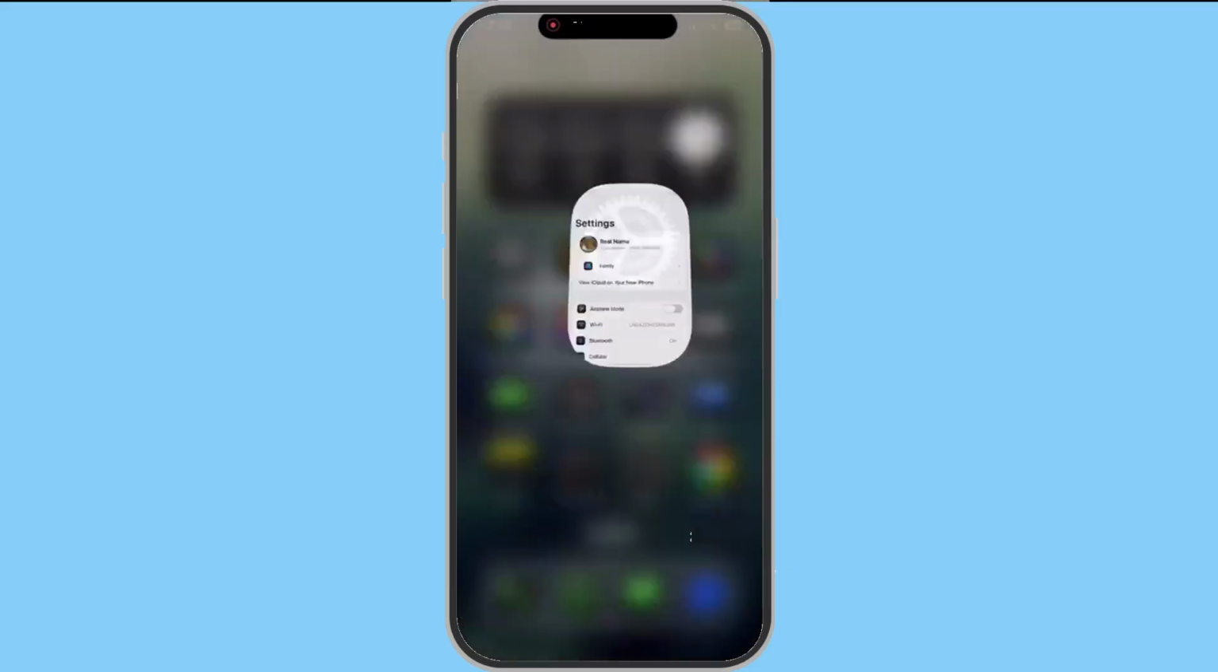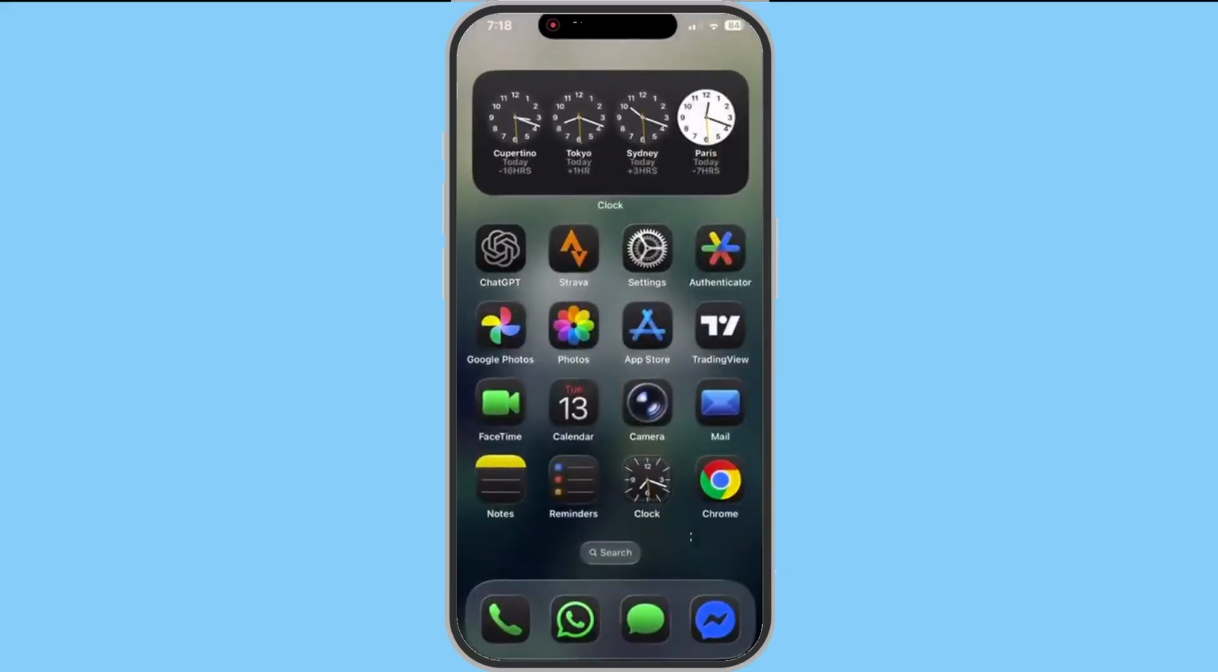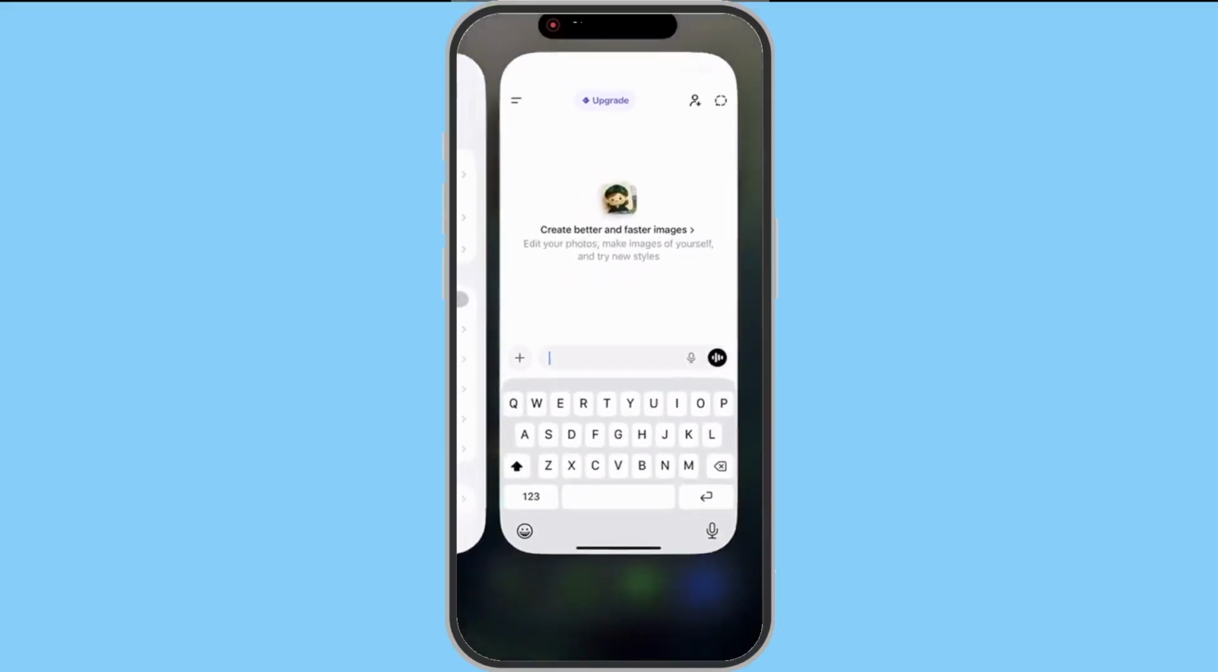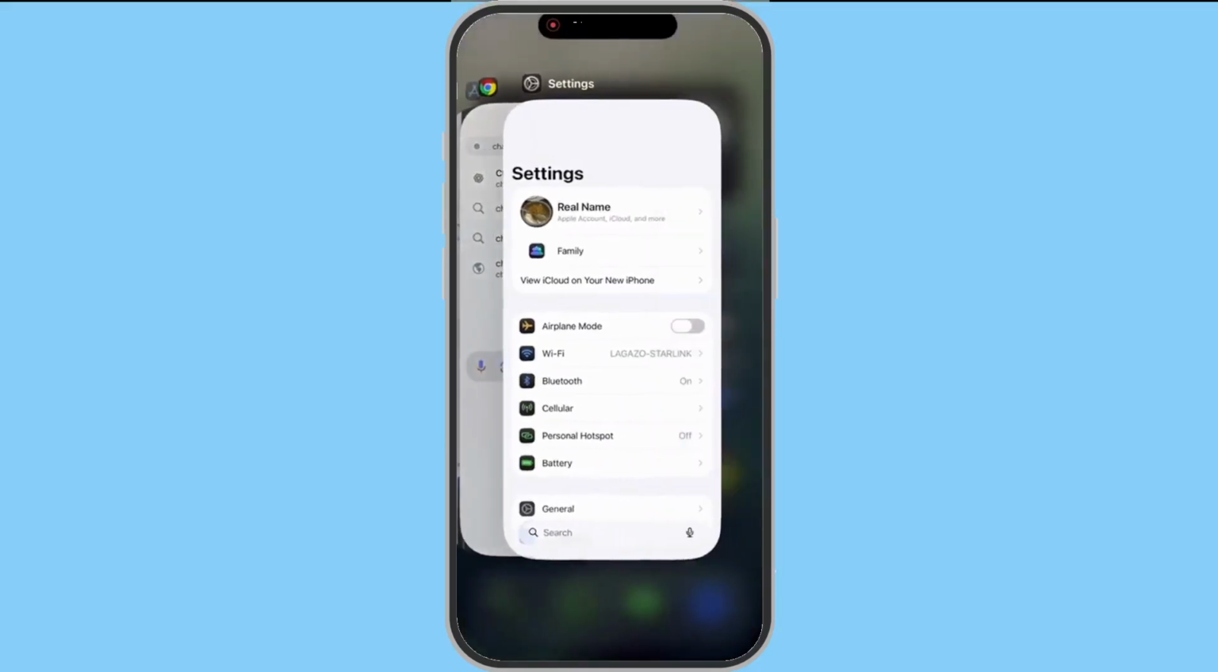Next, close and reopen the ChatGPT app. Fully quit the app, then relaunch it so it can refresh and resync your conversations. This quick reset often clears temporary glitches that hide recent chats.